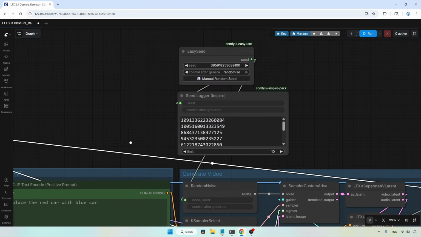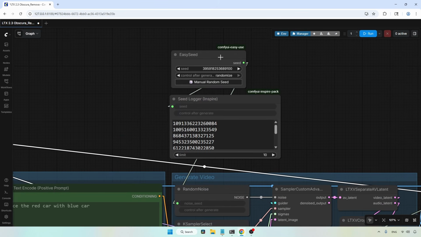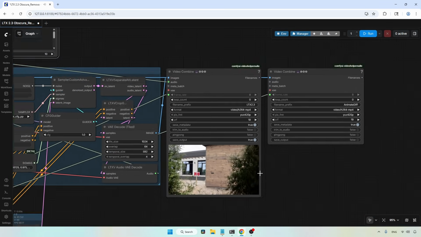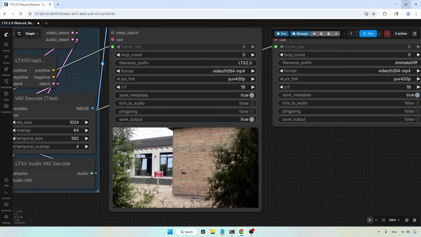Next, I have a node called Easy Seed from the ComfyUI Easy Use Custom Node Pack for generating a random seed. To save the previous seed values, we will be using the seed logger from the ComfyUI Inspire Pack. This is really helpful when a specific seed works well, so we can easily reuse it. I have already done a generation, and you can see that the fence is removed. Let's run the generation again.